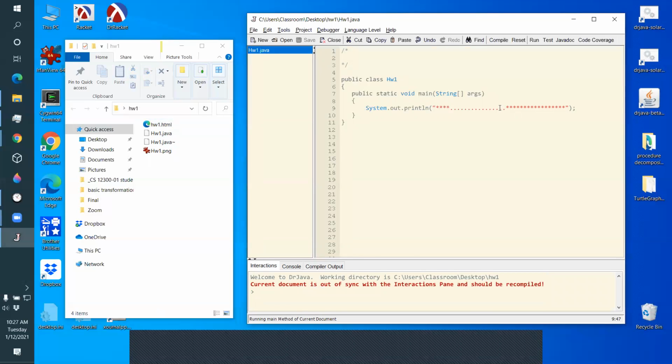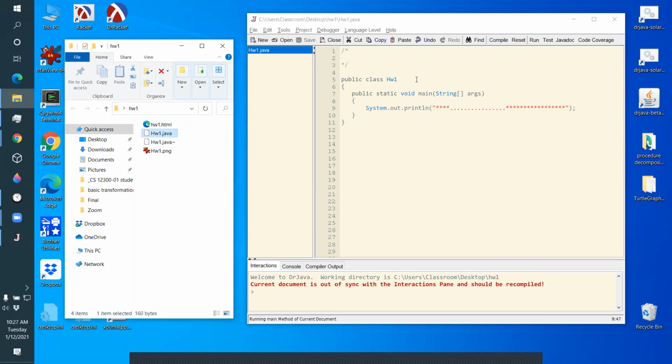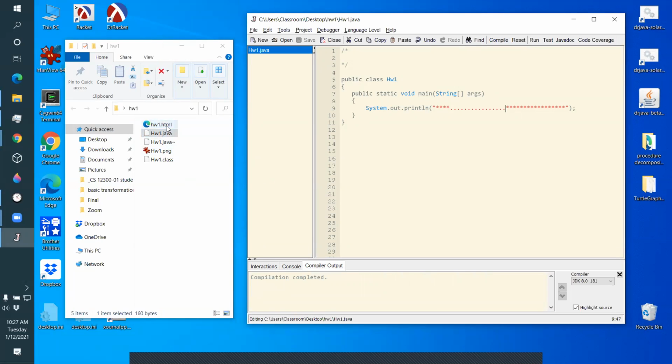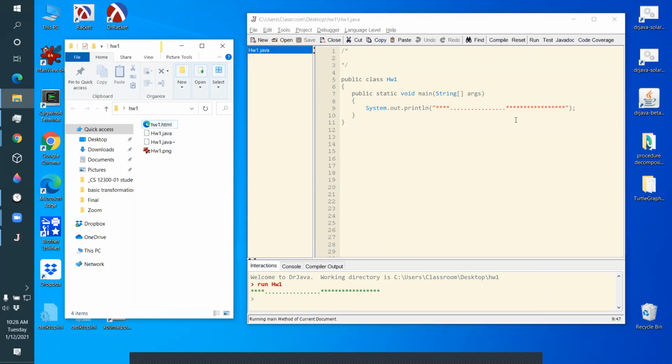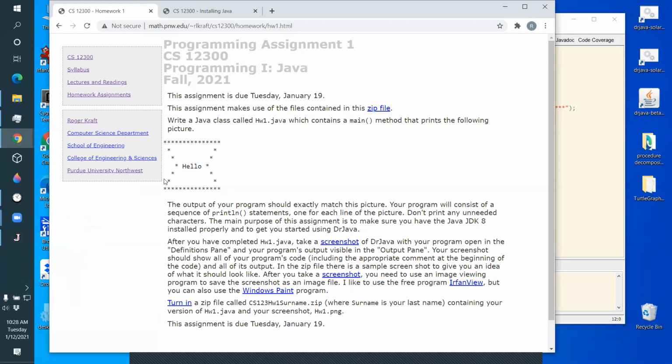See, the Java programming language is a two-step process. You have to take the human readable code and compile it into machine readable code. Then you can run the machine readable code. If you delete the machine readable code and try to run the program, Dr. Java says, I can't do that. It says you need to recompile. You need to click the compile button again.